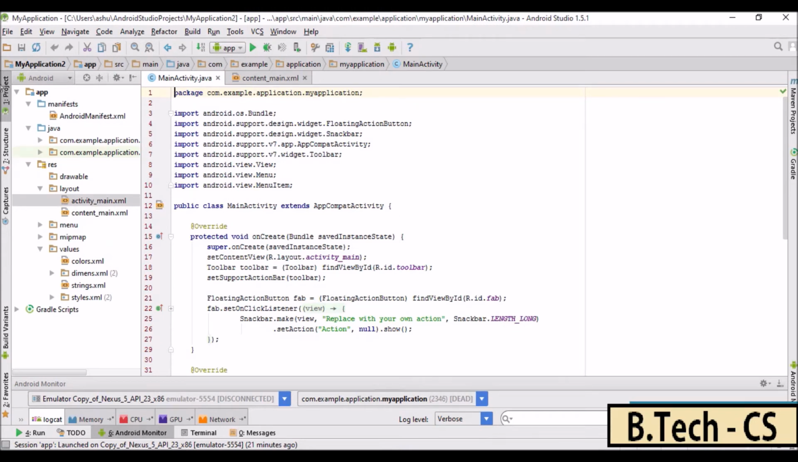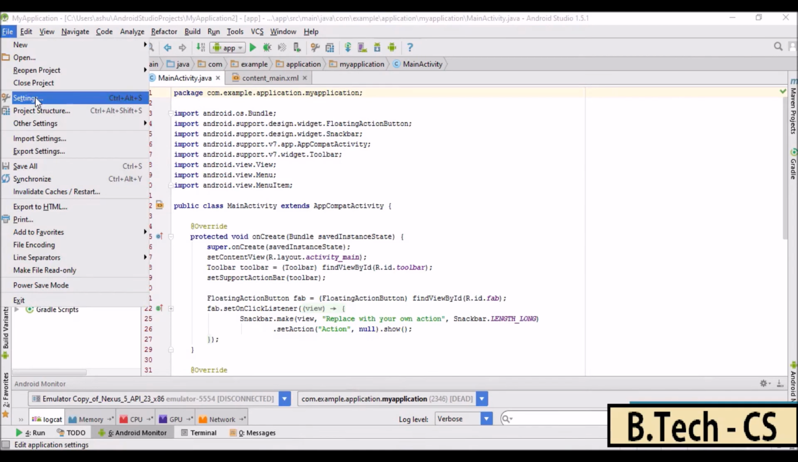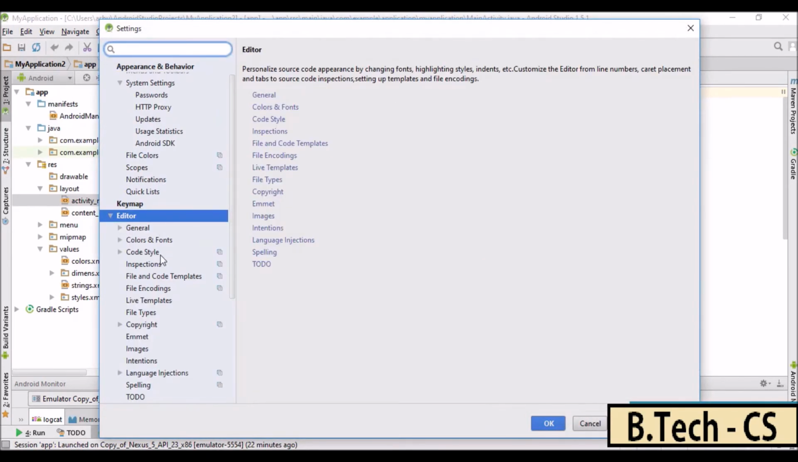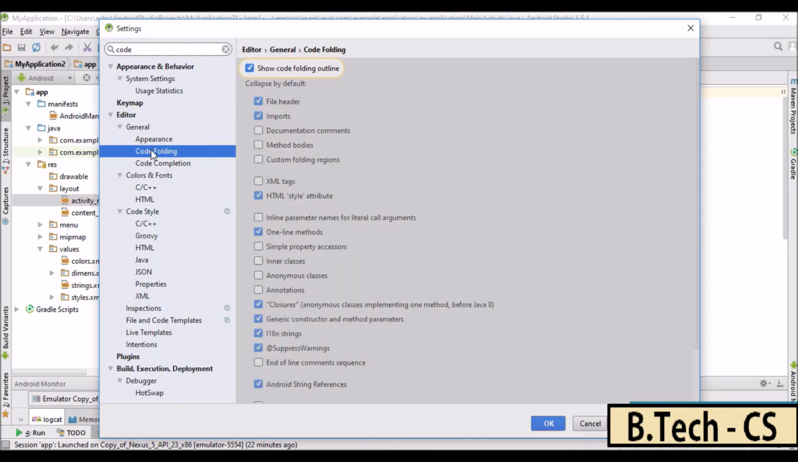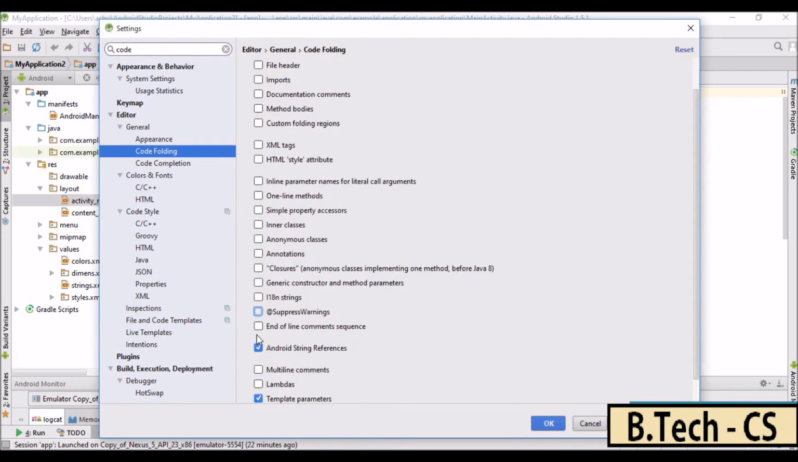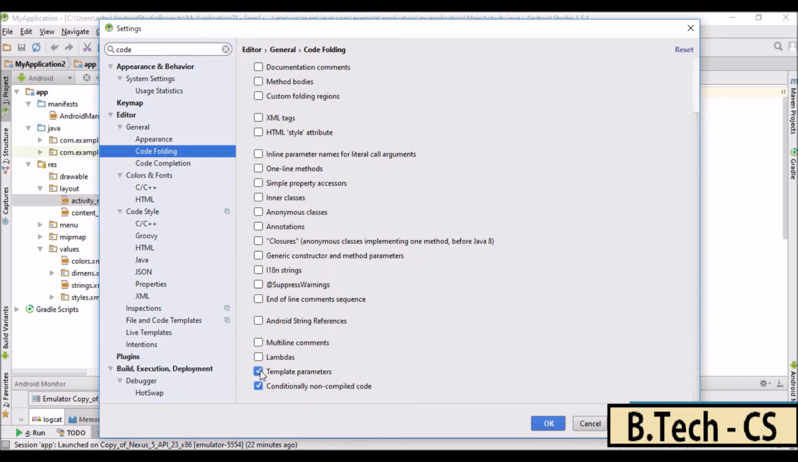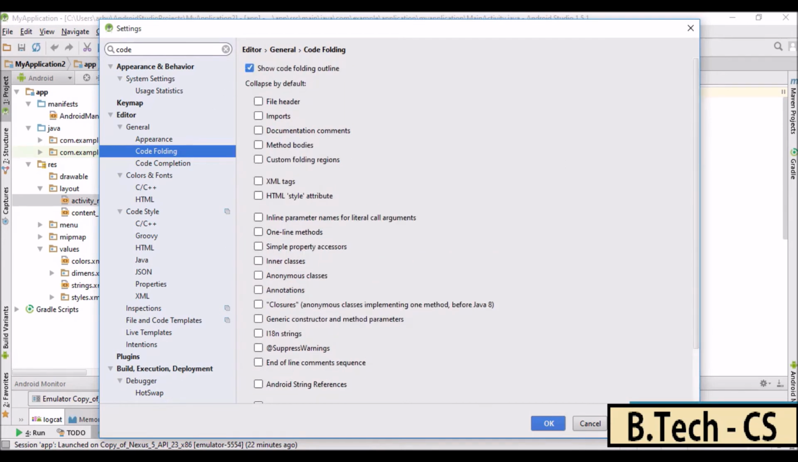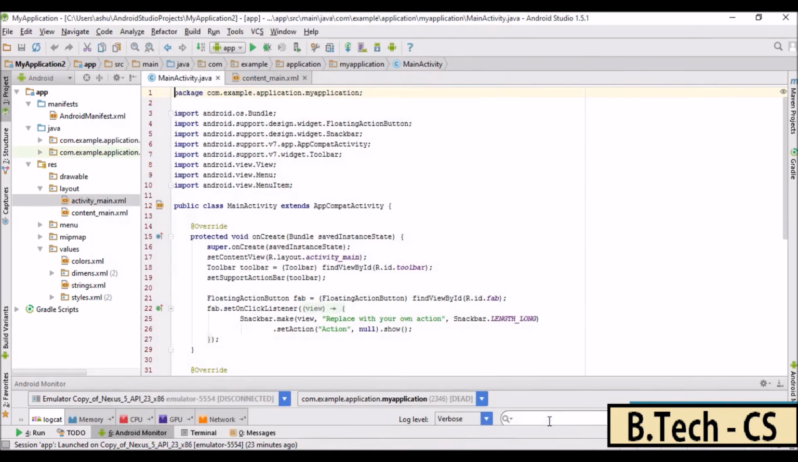In order to turn off the code folding, we simply go to File, click Settings, then click the Editor option, and inside the Editor we have an option called Code Folding. We select the Code Folding option and simply uncheck all these checkboxes, so it is not going to fold any of the code for us, and we are going to get a clear view of the code which we have written. So make sure that you uncheck all of those things and click on Apply and click on OK. As you could see, it is no longer folding our code.